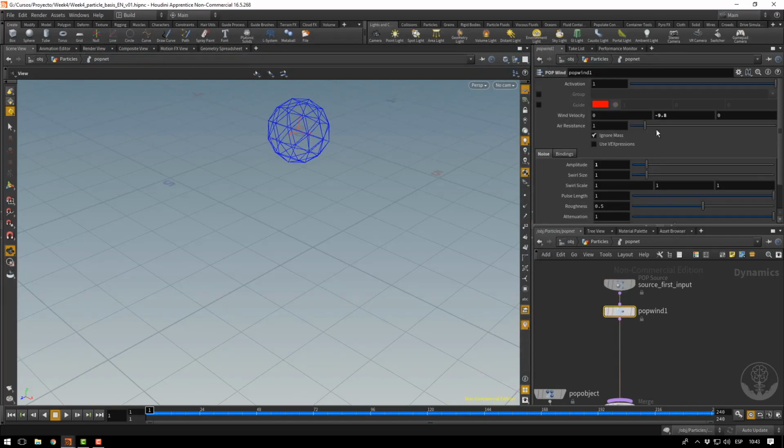Okay, let's go back to our pop wind. Here you get the gravity. There's an air resistance attribute. This means if air resistance is 0, this force won't be affected at all. If you turn it to 1, gravity will happen again.